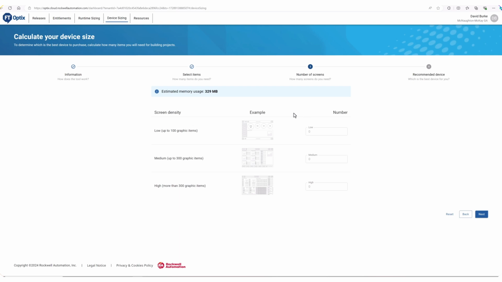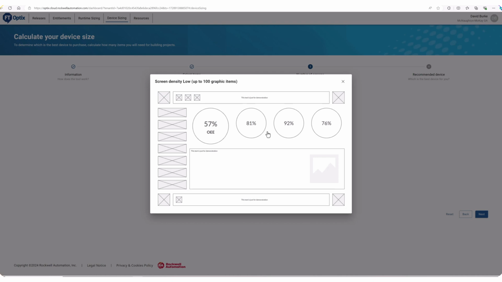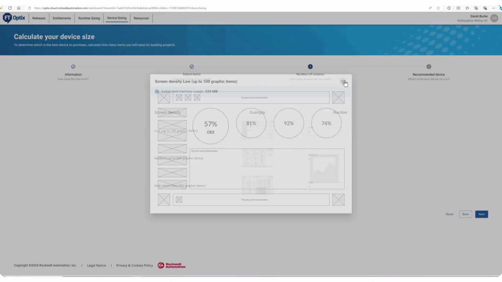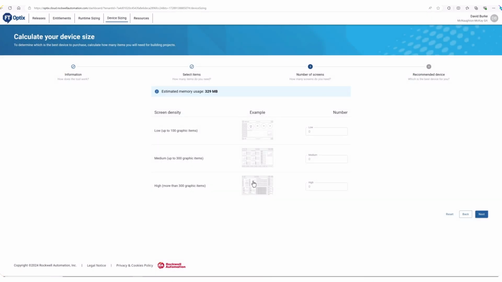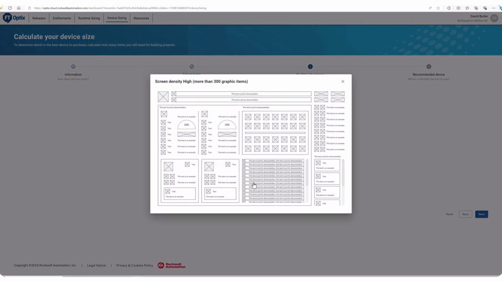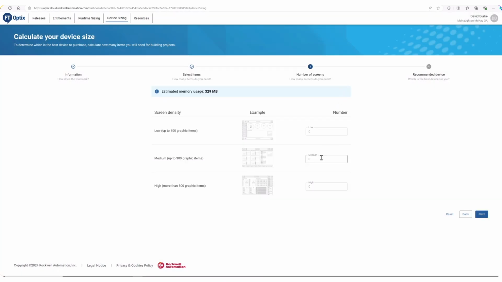The next step is determining which screen and how many of these screens you need. For example, are you going to have a somewhat simple low-density screen looking like this? Or are you going to have a high-density screen with more than 300 graphic items looking like this? Give your best estimate and go from there. I'm going to go with 170 screens just because.